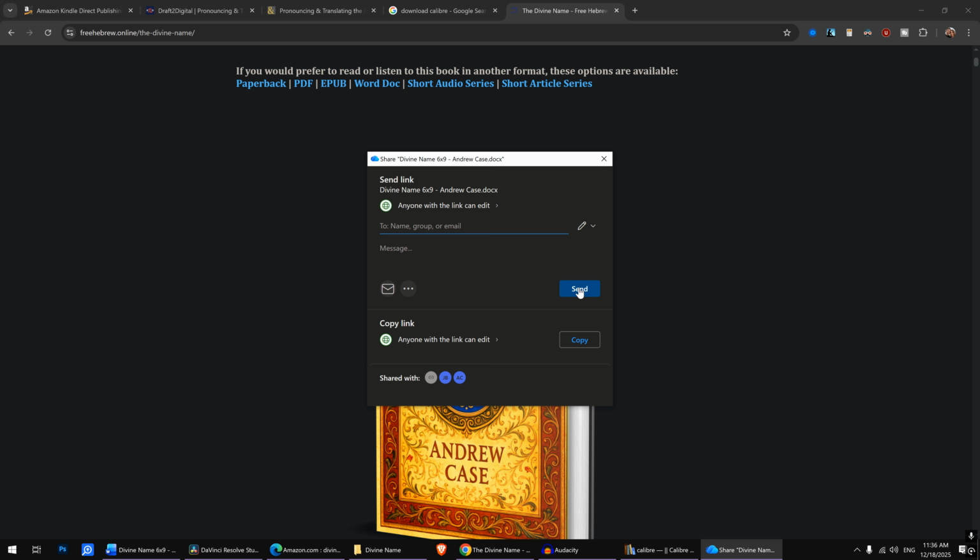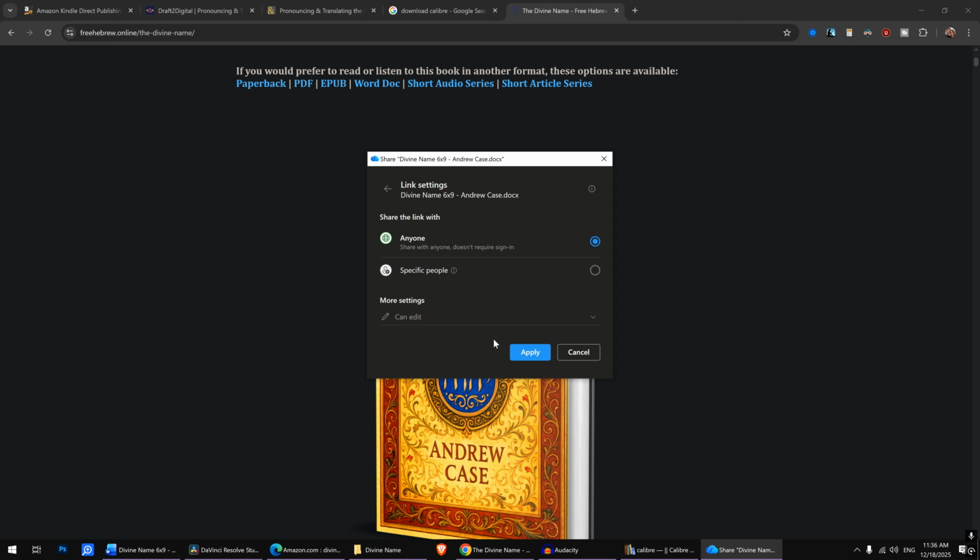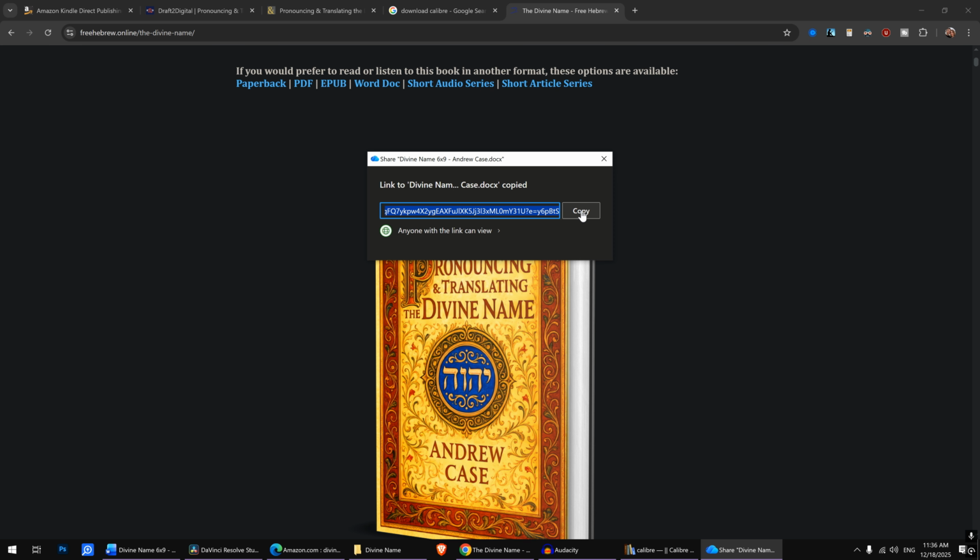So just to show you what this is like, here is the share dialog for this file. And so here we see, okay, copy link. We don't want this one. We want to change it to can view. And then you get this link that only allows people to view it, not to edit it.